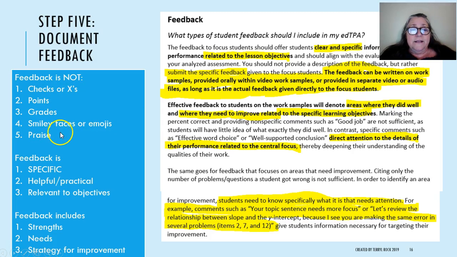Now, praise and these types of things may be practical. I'm not saying they're bad things. I'm saying that it's not feedback. Feedback is specific. It's helpful and it's practical and it's relevant to the objectives.